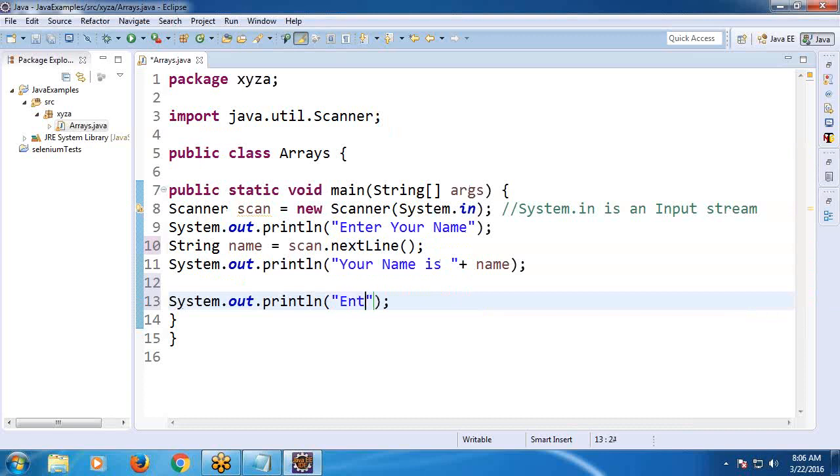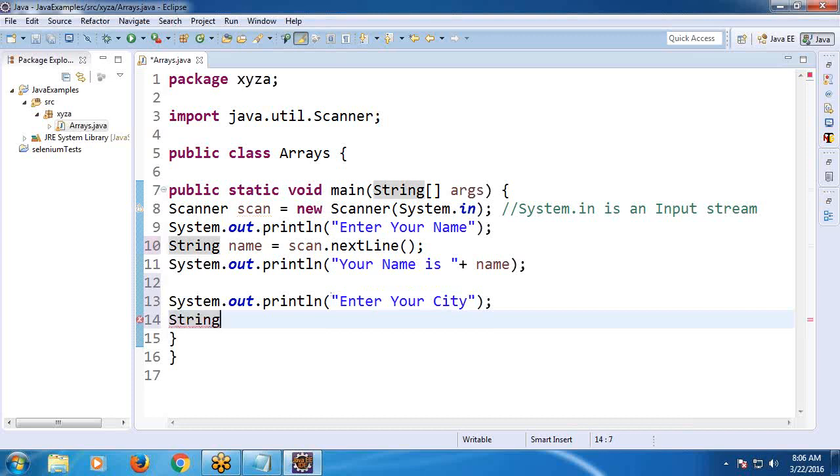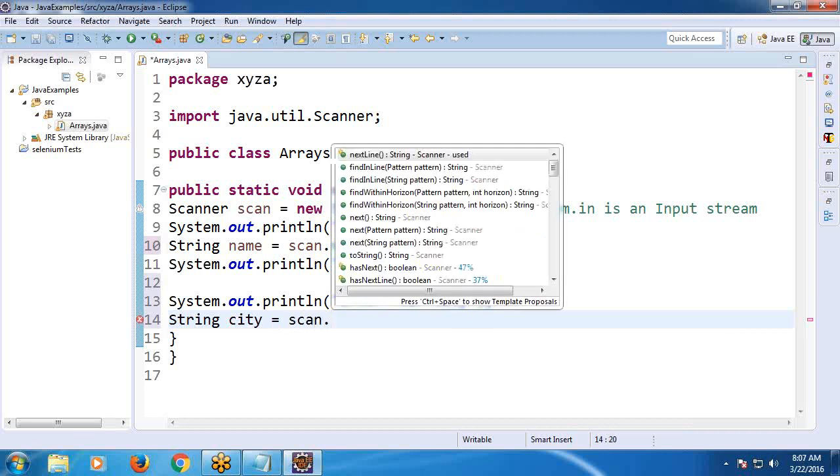Enter your city. For this you can write the next method. Otherwise, you can use nextLine also, but from a memory point of view, select this one: scan dot next.